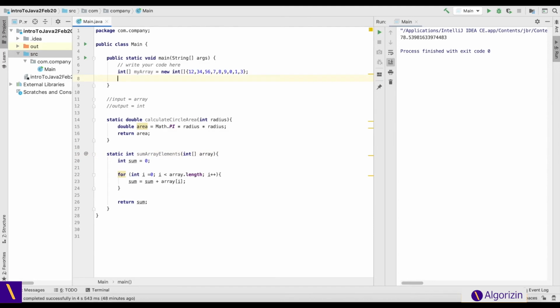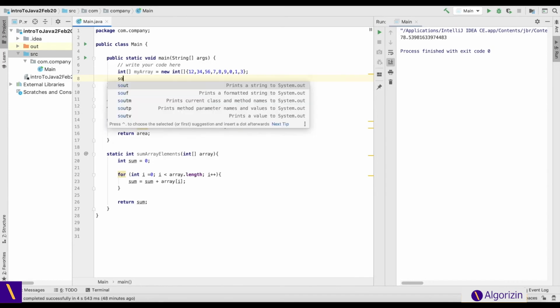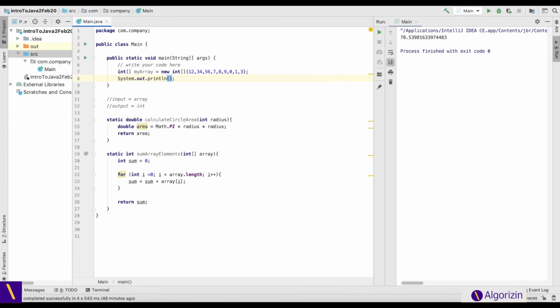So now let's call this method and see whether or not this works. We don't necessarily want to store it in some variable. Let's just print it out, just like we did with the previous example. So we say System.out.println, and in there we say sumArrayElements. And what array do we want to pass to it? We want to pass the array that we defined before, my array. So we'll just say myArray.